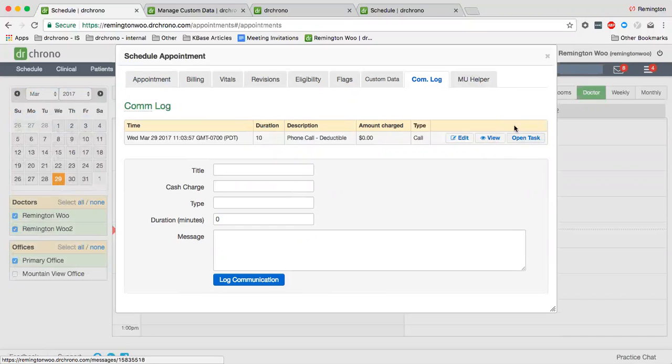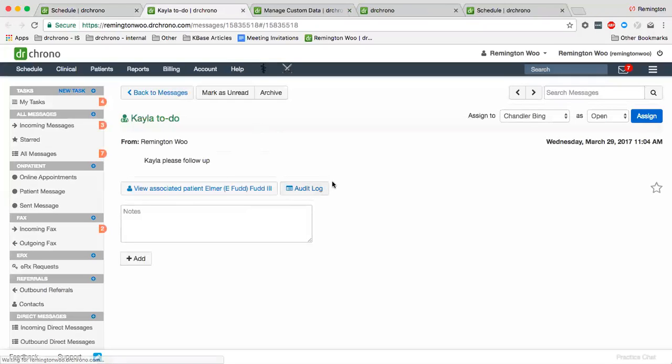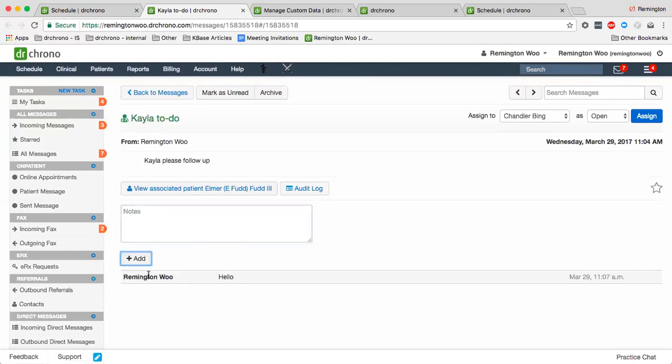So you see here, because I created a task, it now says open task instead of assign. So I can view it, and then there's an audit log here. Okay. And anybody can edit that task. Right, anyone can add a note here. And then you see that information below. But that's because it's connected to a communication log in the patient. And you see there's also a link directly to view the patient it's associated with. Cool, thank you.